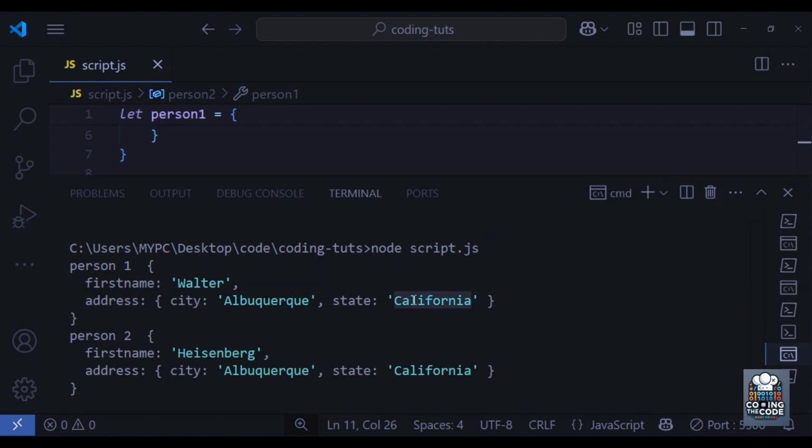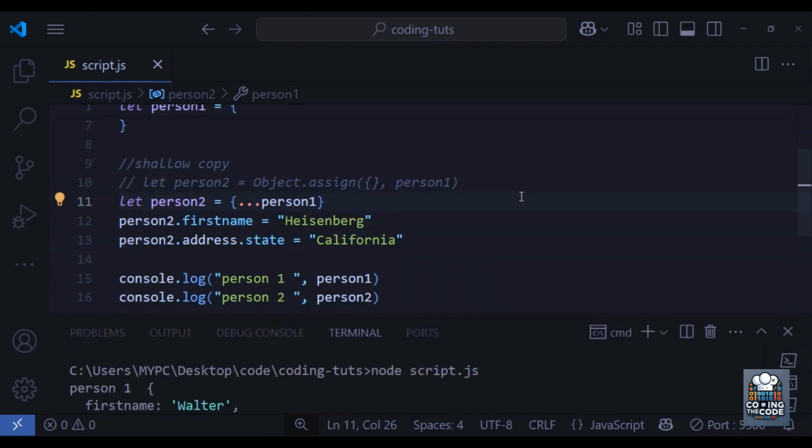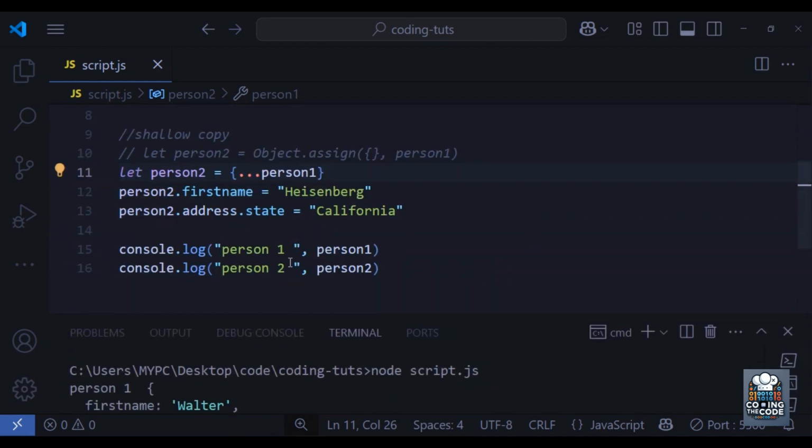As you can see, person 1's address property that has the state property got updated, which it should not have. Only this should have been updated in person 2. If there is no nested object, then there is no issue, right? Like for first name. But in the case of a nested object, there is an issue. And this exactly is fixed using the concept of deep copying.